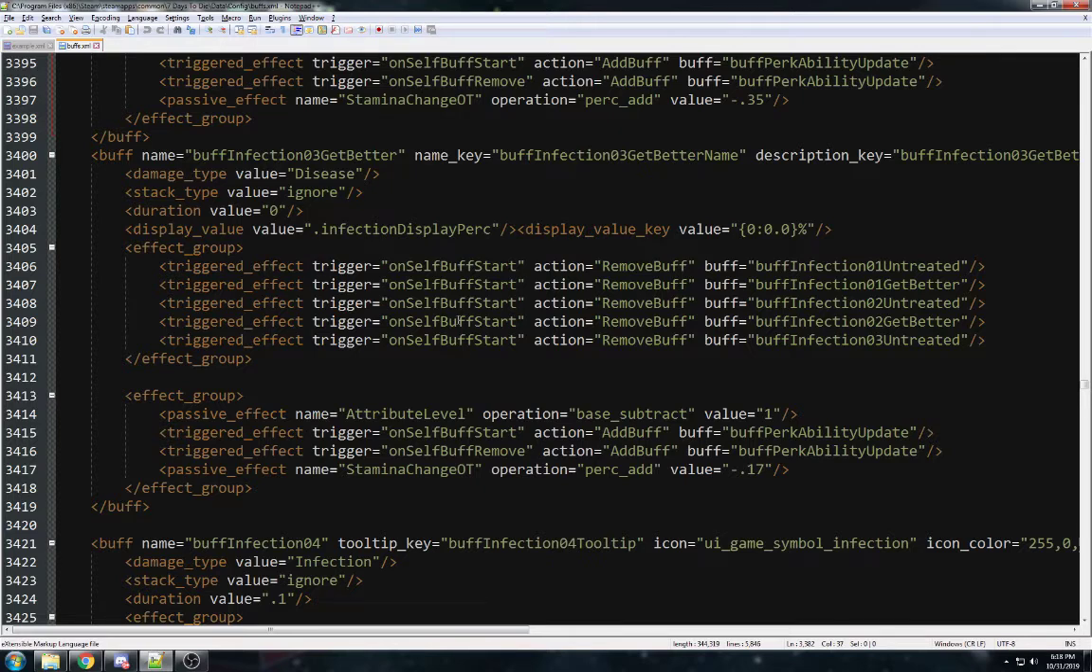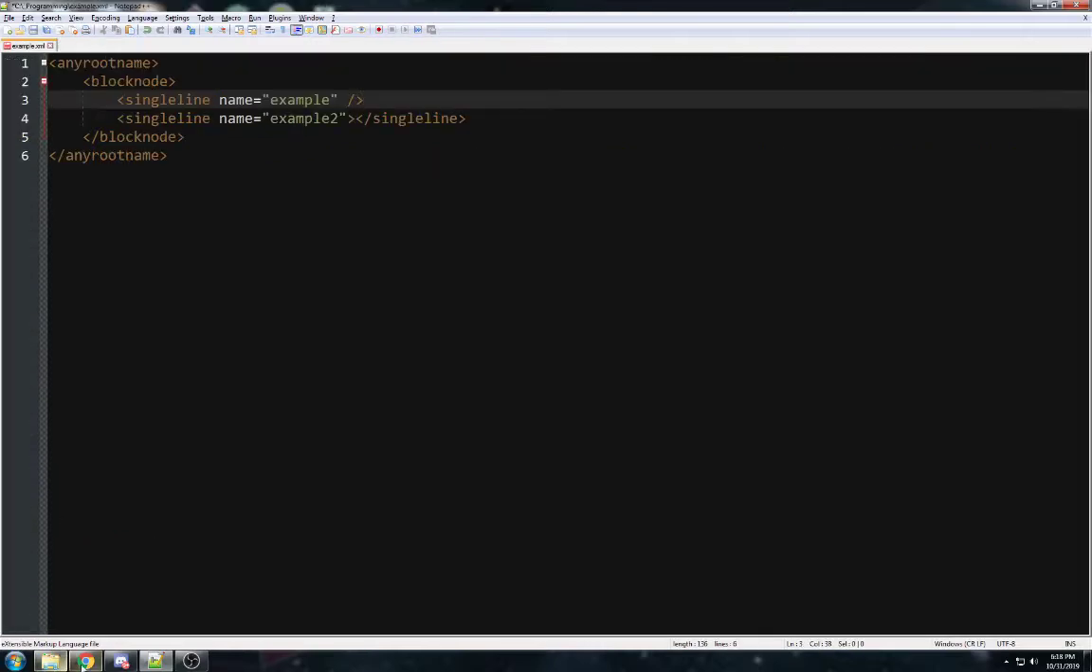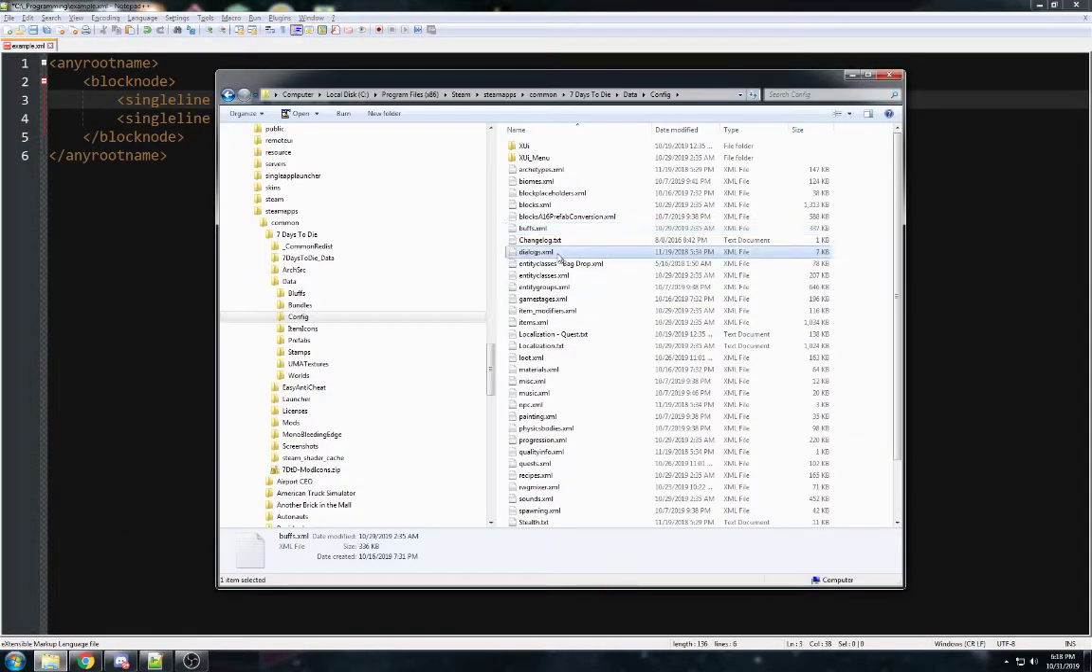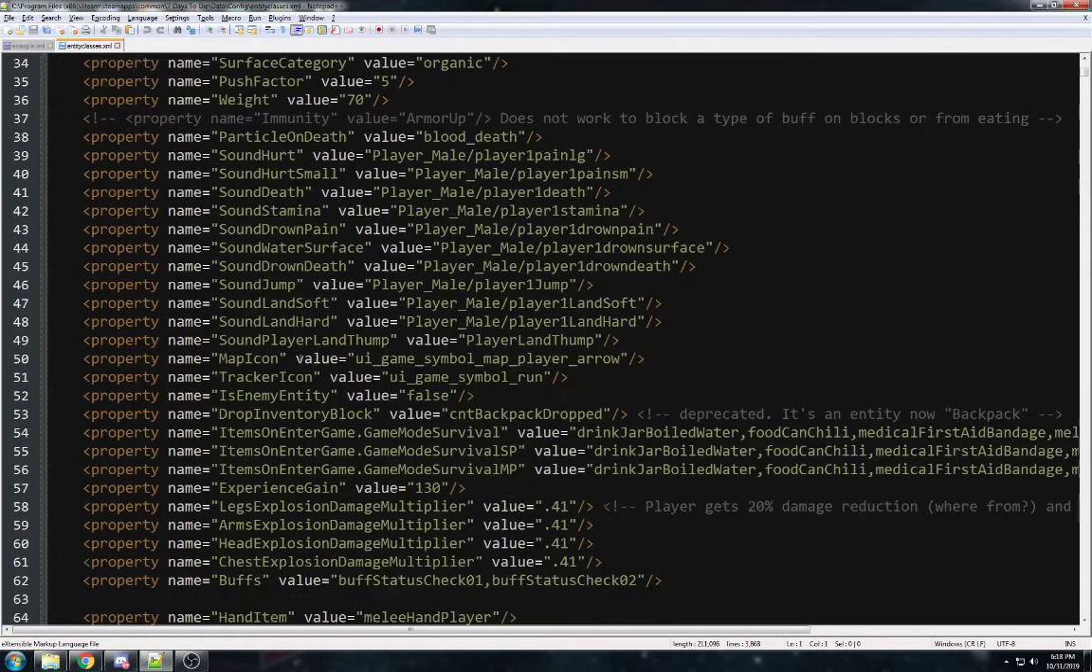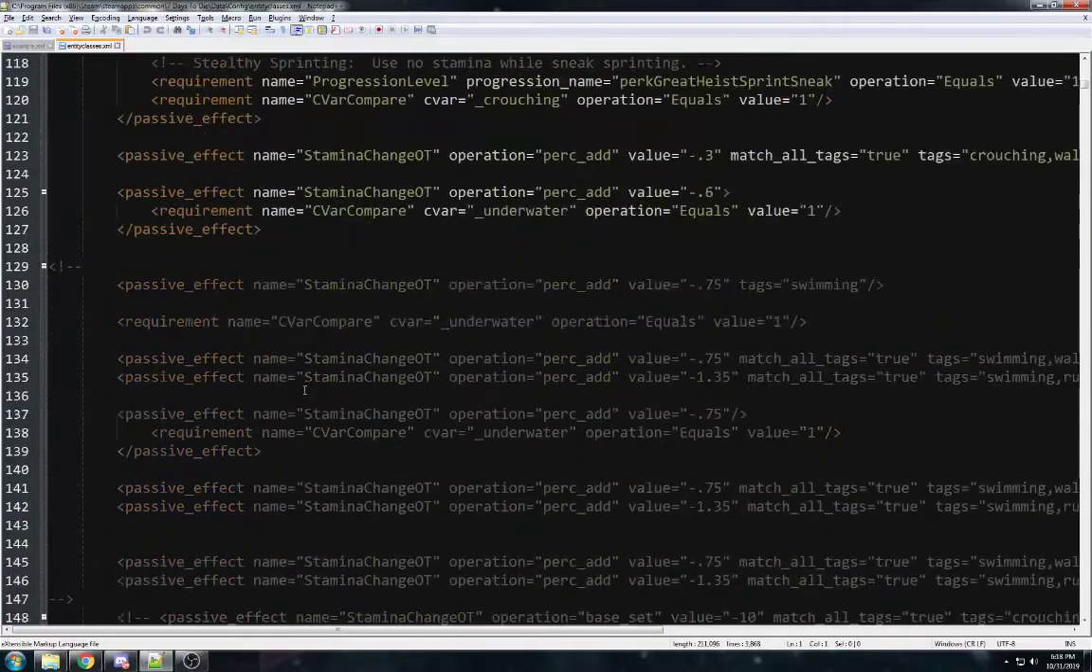Okay, so we're gonna kind of skim over that, and we're gonna go to the next one. Dialogues we're gonna skip. Entity classes. Entity classes is where all the zombies and creatures and even the player are defined. It's a very important file. So player male and player female are all in here.